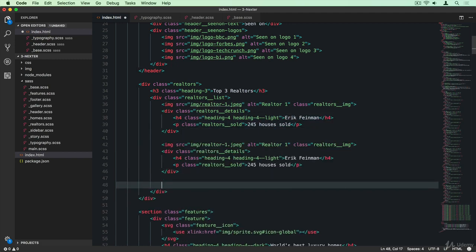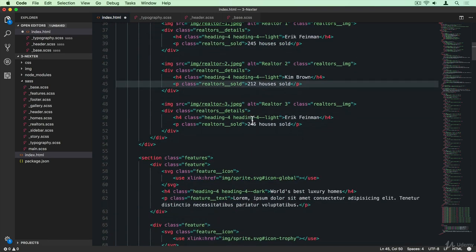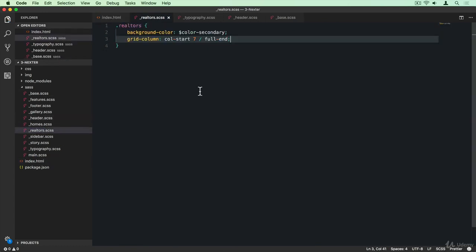Okay, now just copy this 2 times. Number 2 and number 3. This lady is called Kim Brown, and she sold 212. And then the last gentleman is called Toby Ramsey with 198 houses sold. Okay, and that's it. That's actually all the markup that we need. So let's open up this file now.